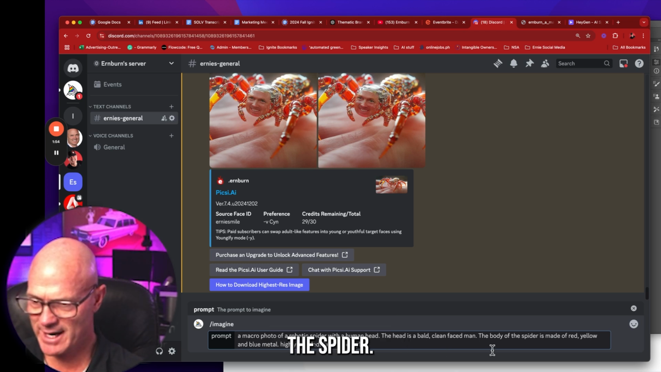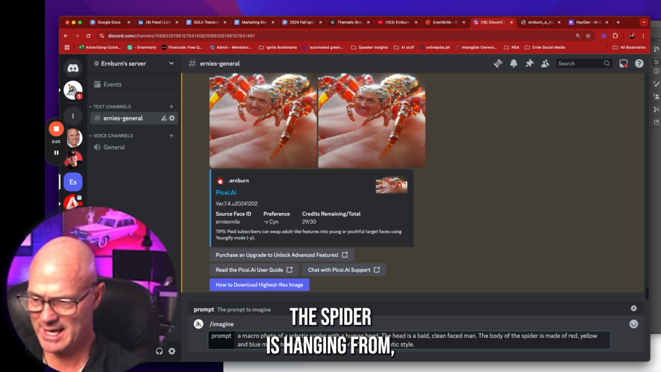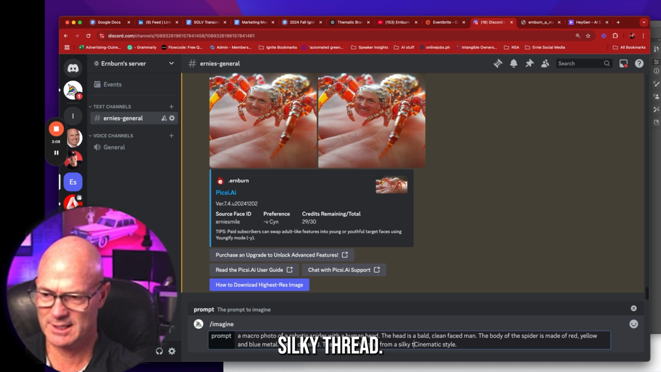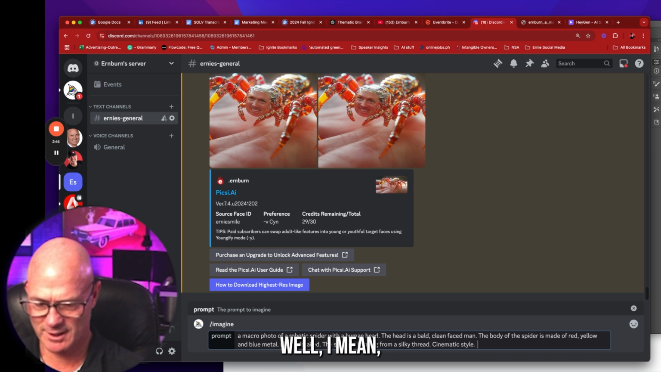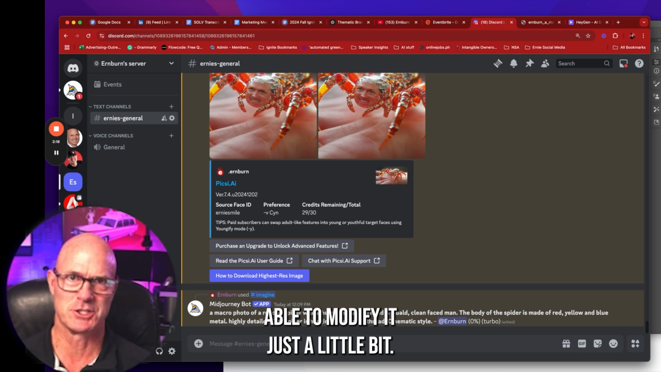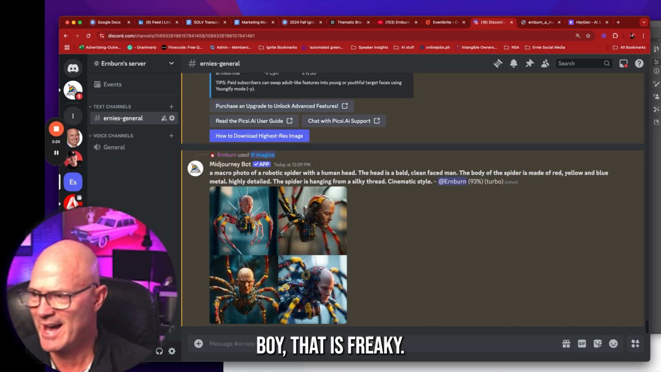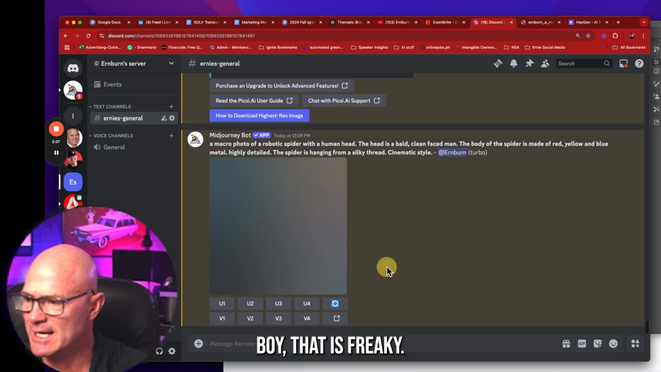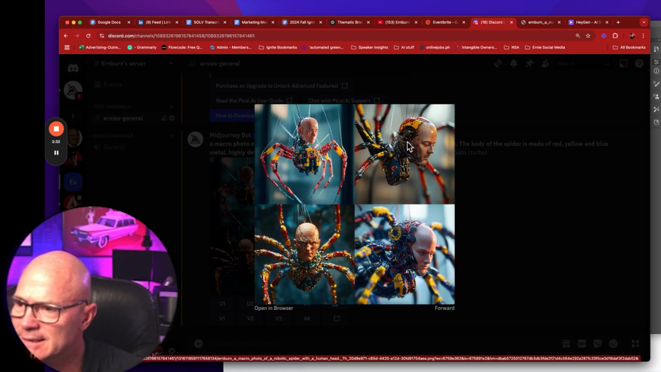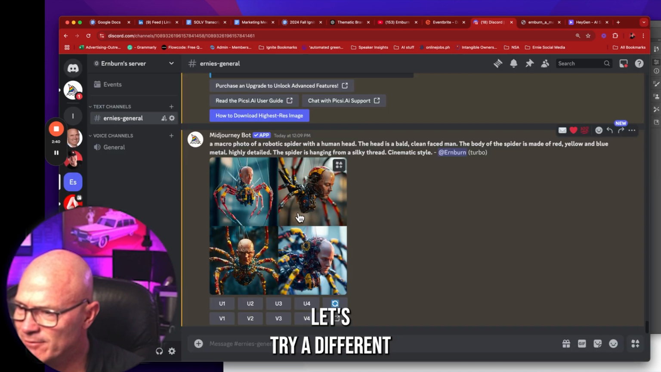I want to say the spider is hanging from a silky thread. I'm going to keep the aspect ratio square because I want to be able to modify it a little bit. So let's see what it comes up with. Boy, that is freaky. Oh my goodness. That's gross. Too many webs. Let's try a different one.